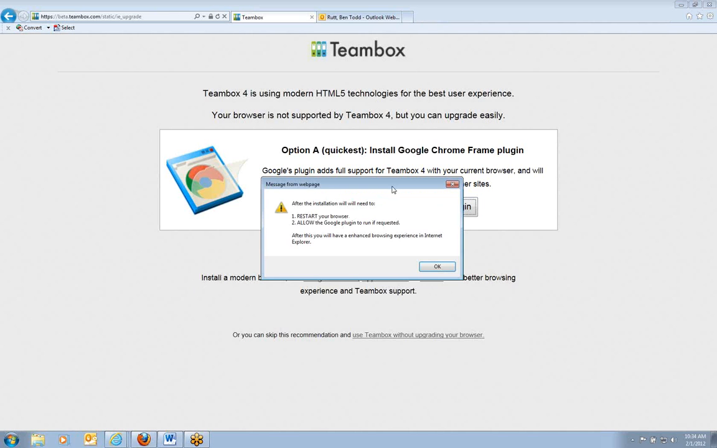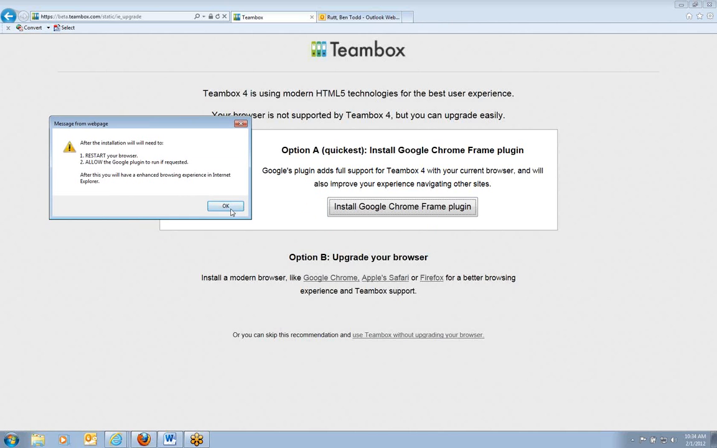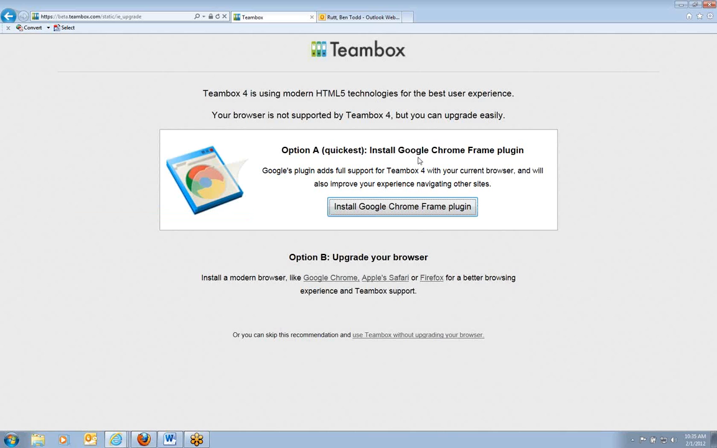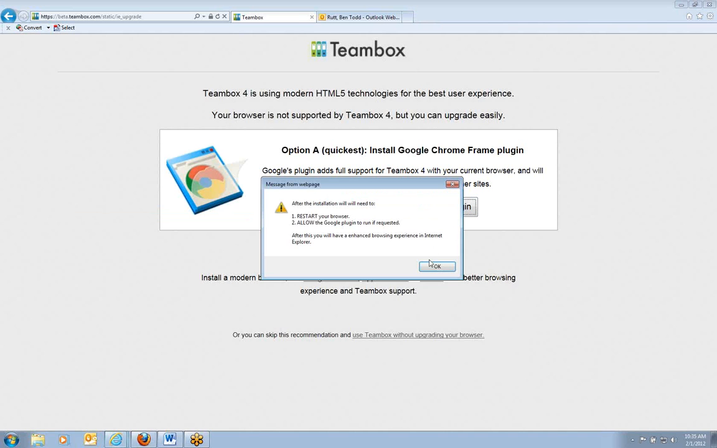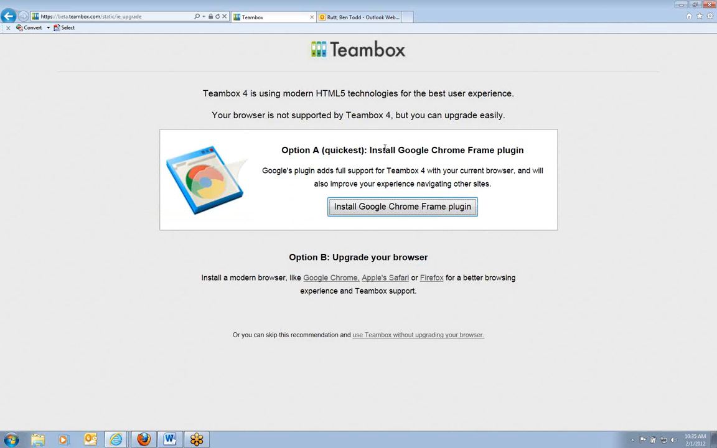So you click on the plugin, and it gives you some directions, and you're going to have to restart your browser and allow for the Google plugin to run if requested. So, you click OK on that. I have already installed the plugin on this browser, so it's not letting me reinstall it.